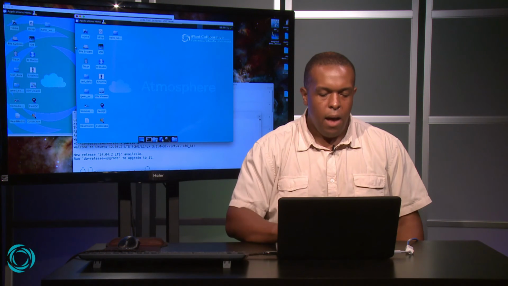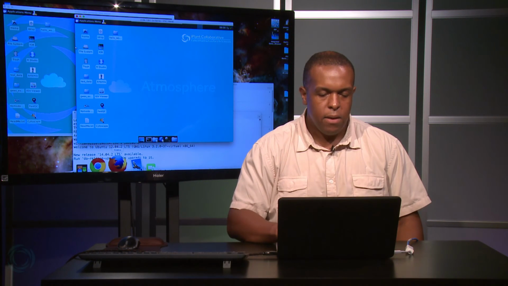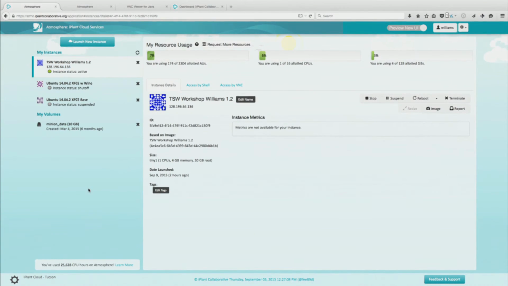All right, so coming back to Atmosphere, the last thing to know is that as you're running something on Atmosphere, it is going to spend down your allocation. Again, if you don't request more resources before your allocation is through, your instance will be shut off until you're refreshed. You can pause or stop an instance when you're not running it. And of course, once you're completely done with an instance, you're going to want to click Terminate.